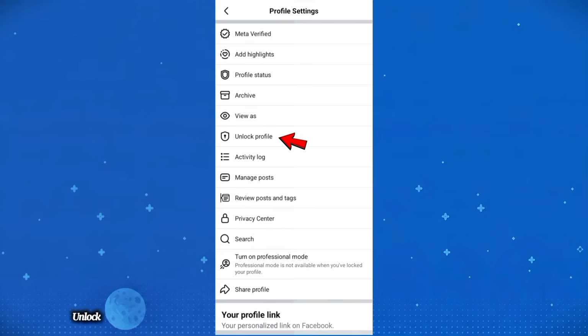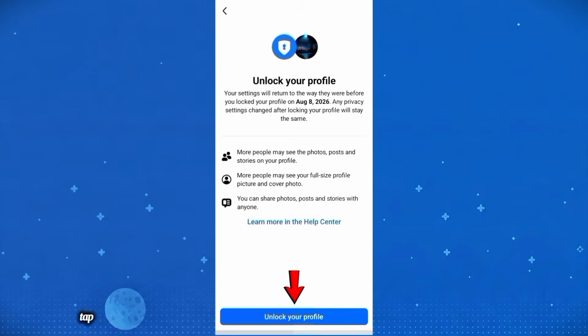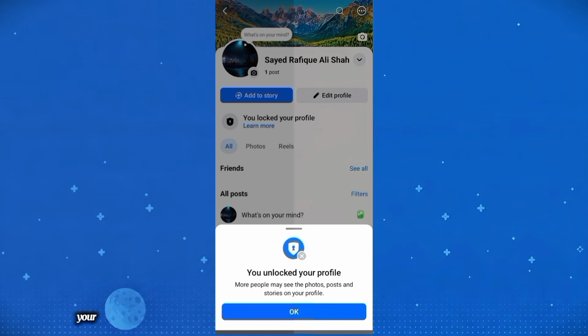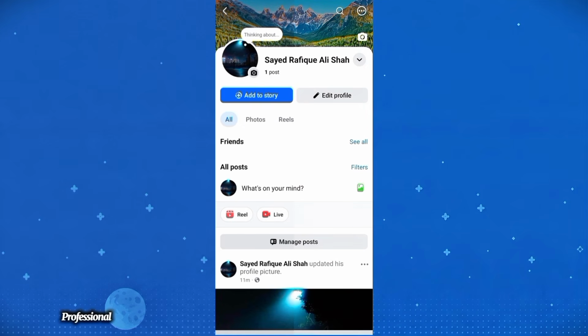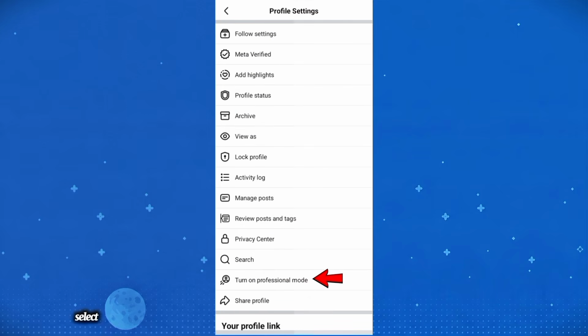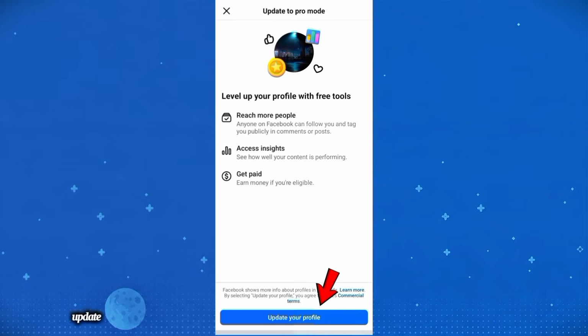and select Unlock Profile. Tap the unlock icon again. Then tap Unlock Your Profile. Now your Facebook profile has been unlocked. To turn on professional mode, tap the three dots again and select Turn on Professional Mode. After that, tap Update Your Profile.